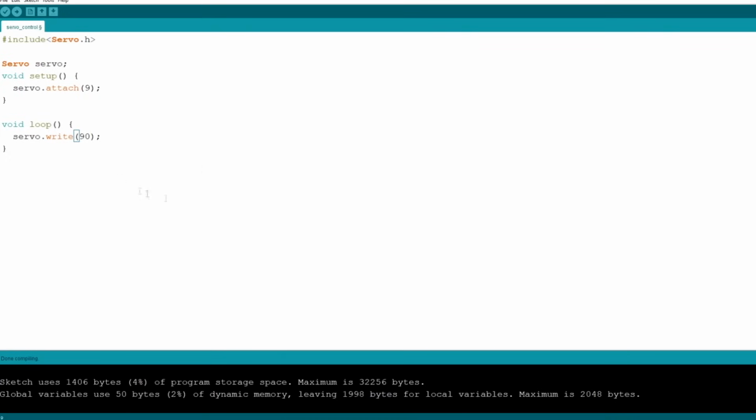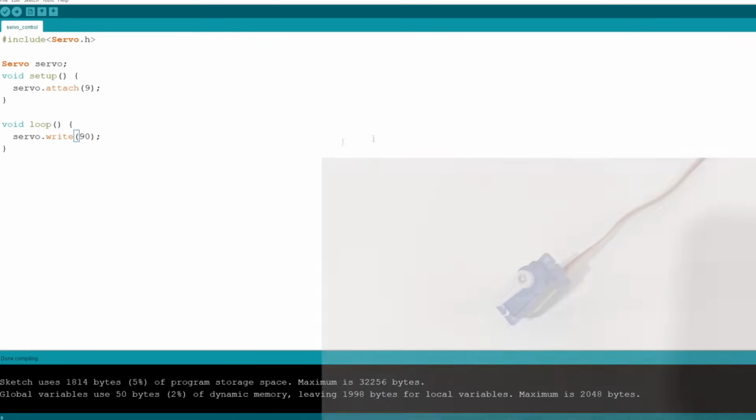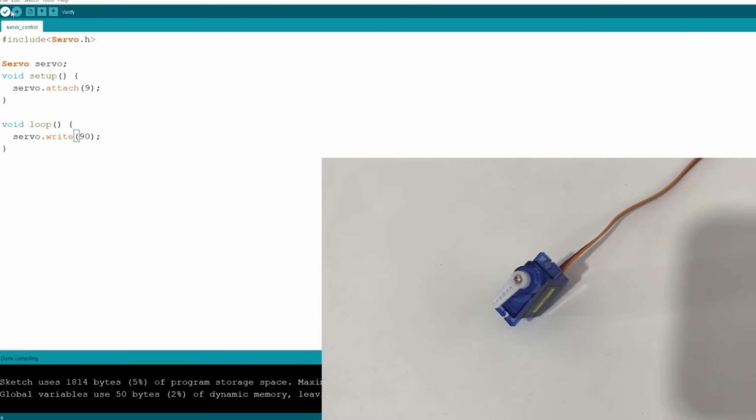So now let's check our code. For this, first let's verify, and you see here the compiling is done. And also I will show you my servo motor right now. Alright, so now I will upload my code to the Arduino.